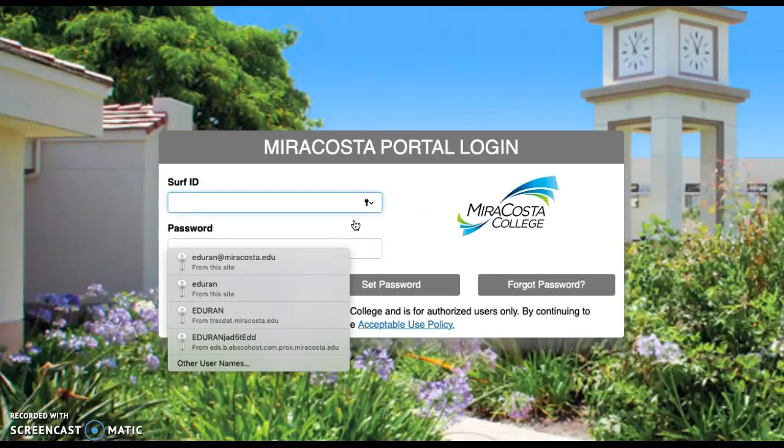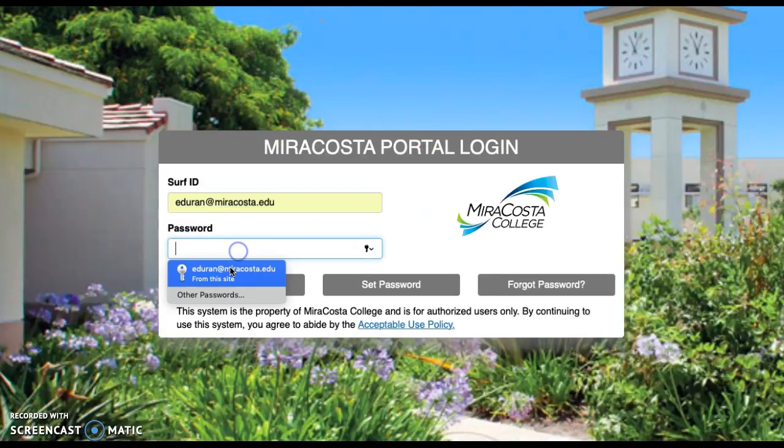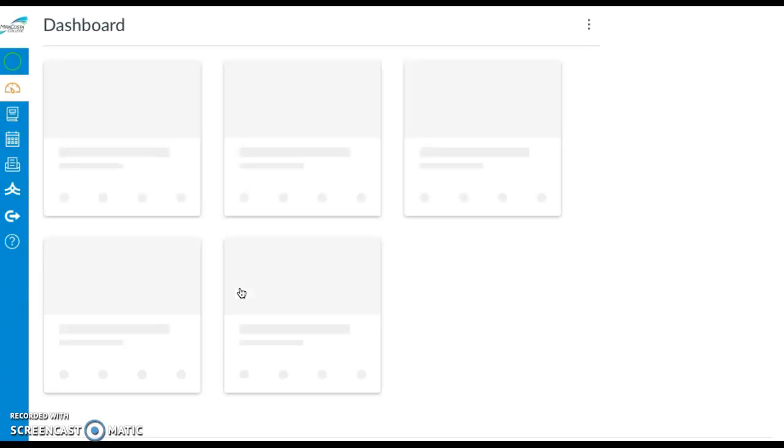I am just going to use my regular ID, but normally this would be your Surf ID and Surf password. Then you're going to log in. And as long as you are enrolled in the course, it will show you your Canvas course.